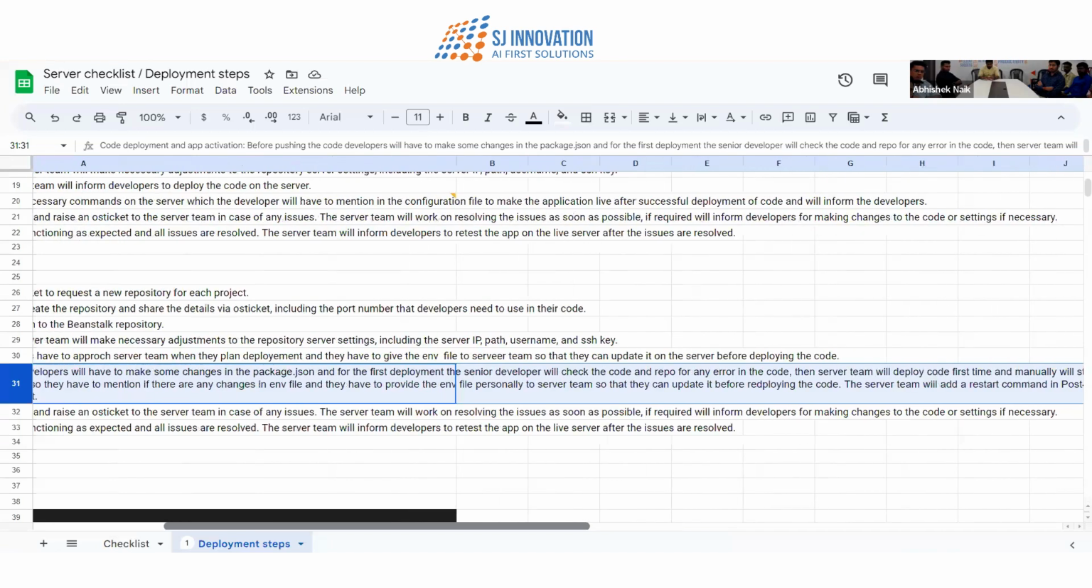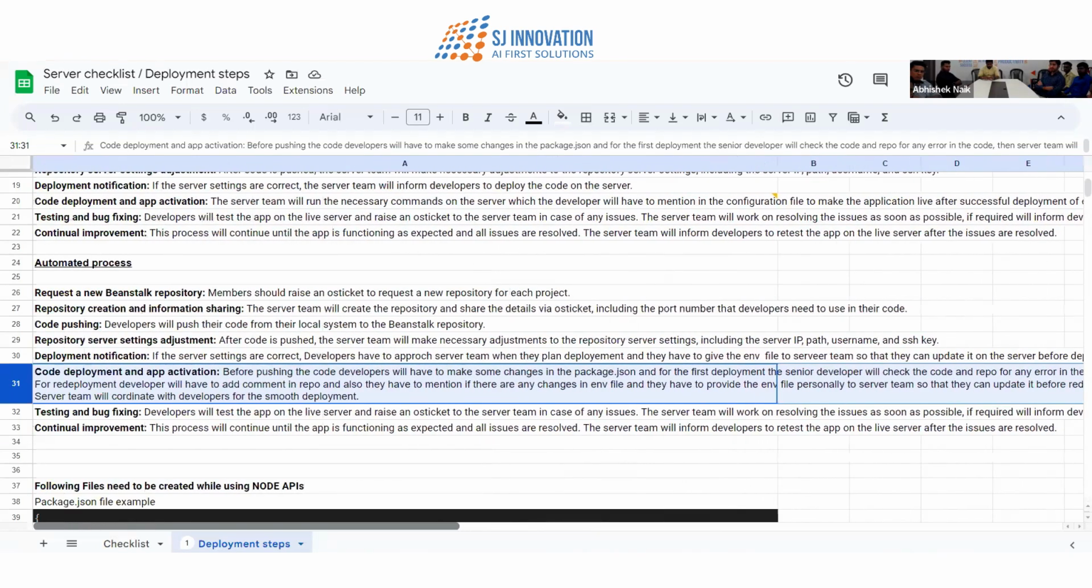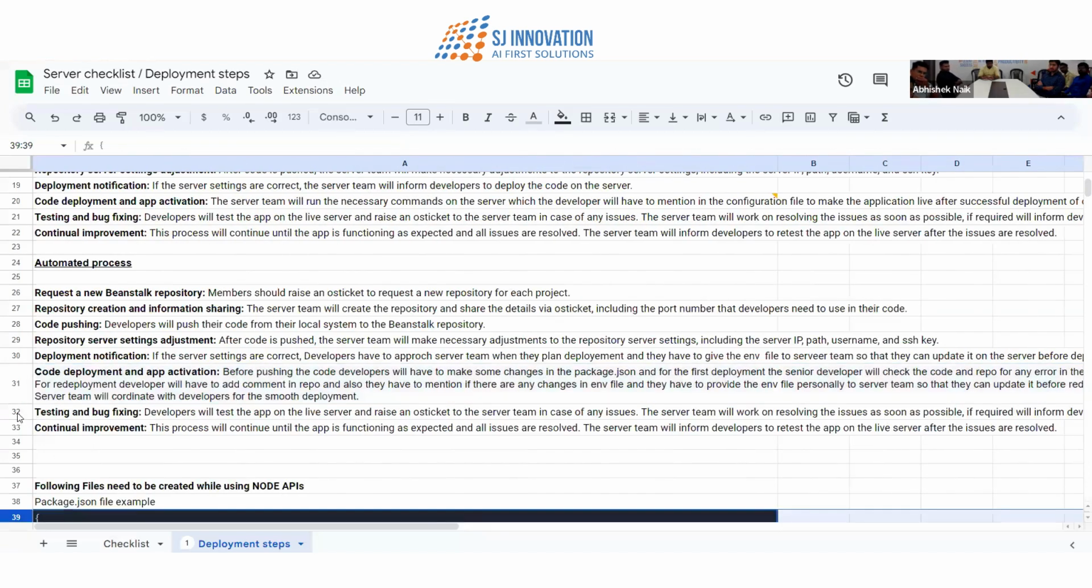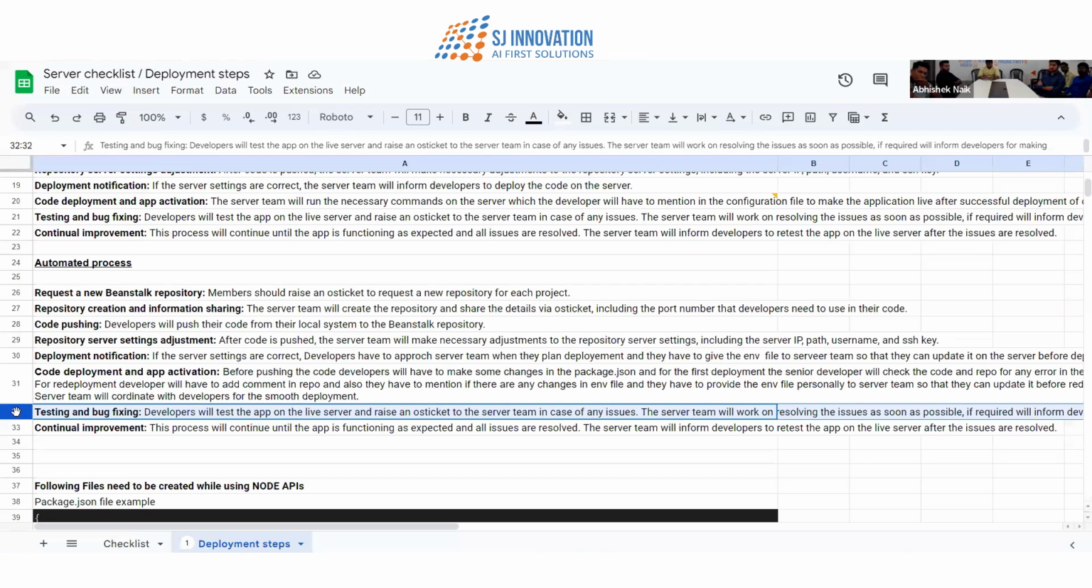The next thing is testing and bug fixing. I have mentioned this point because of those ENV issues. If the ENV details are not updated to the server team, then the app will go down, and then again the server team and developers will have to coordinate to make it live again. The next thing is the continual improvement process. It is the same thing. We need to work together till everything is fixed and the app is live.